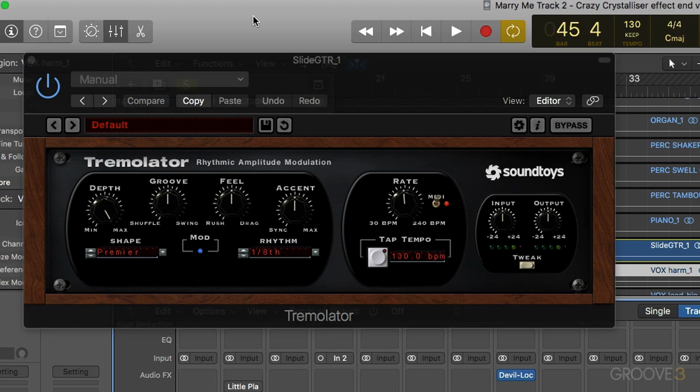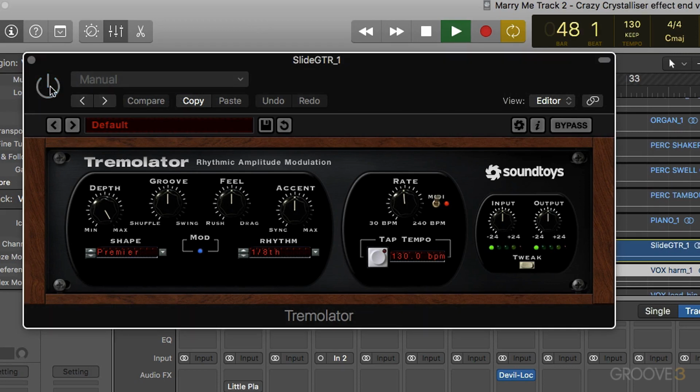Okay, so let's start off with getting a nice usable tremolo on the guitar. So let's hear how it sounds with the default patch. So you can hear how we've added an extra pulse to this guitar part. Now we're doing this in time with our track because we've got the MIDI switched on here, so it's doing it to 130 beats per minute. We can use our rhythm option here to be able to change the speed of the tremolo.